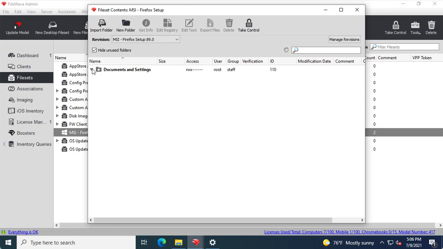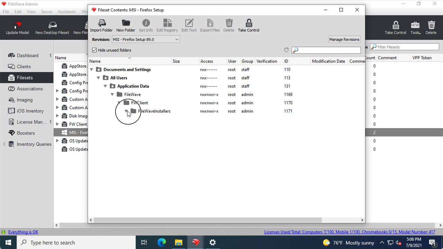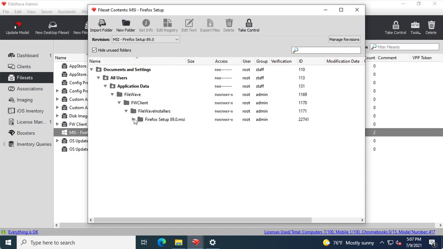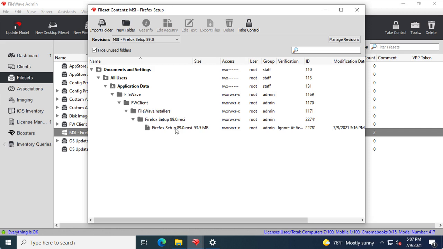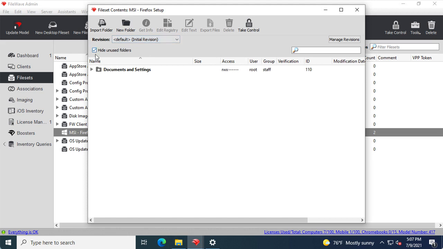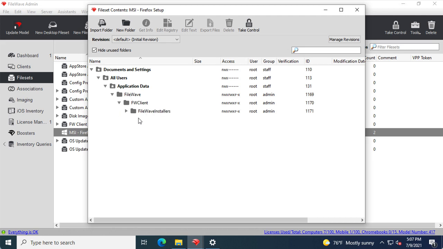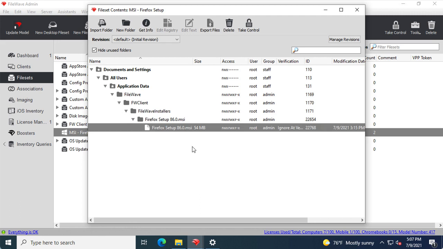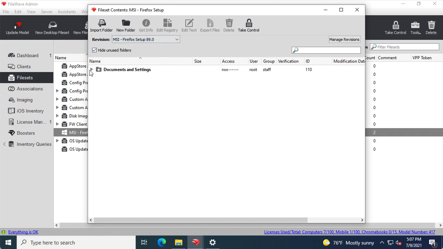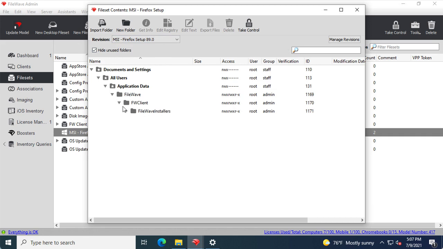Let's hide all the unused folders here, and you can tell they're different simply by going in here and taking a look at the actual installer itself, the MSI. And you can see this one says Firefox Setup 89.0 MSI, but when I view the one for the initial revision, it will be 86. So let's go ahead and verify that simply by drilling down here. You can see there it's a totally different file. It's even a different file size. That's 54 megs. And this one is probably slightly larger, maybe. Let's take a look here.